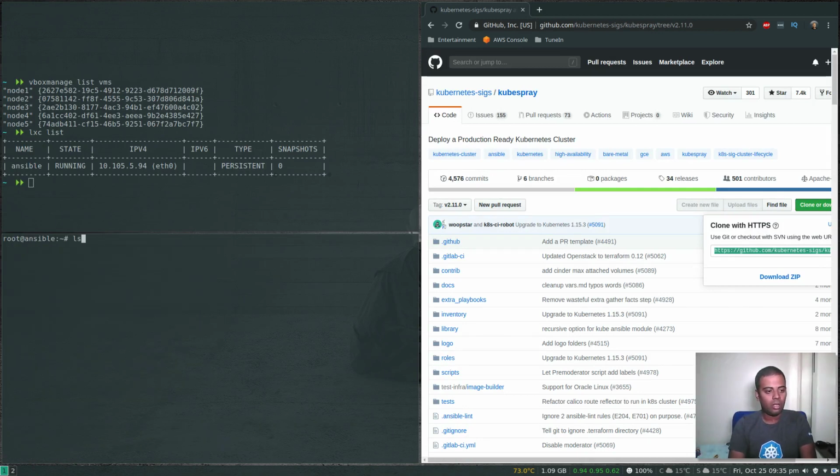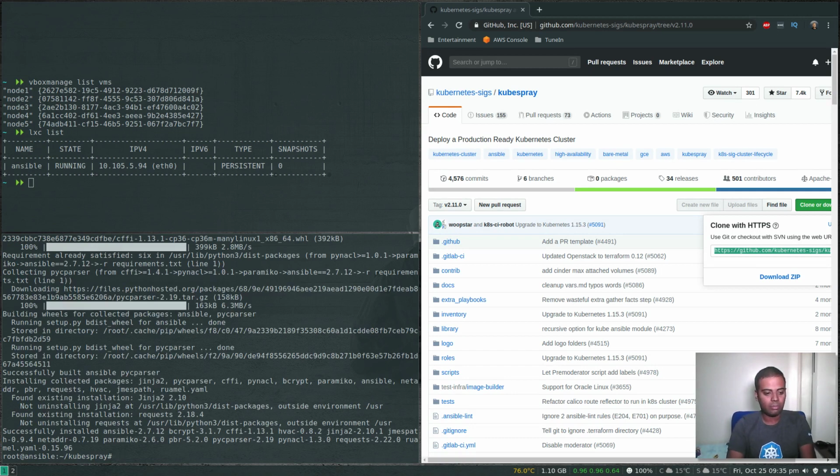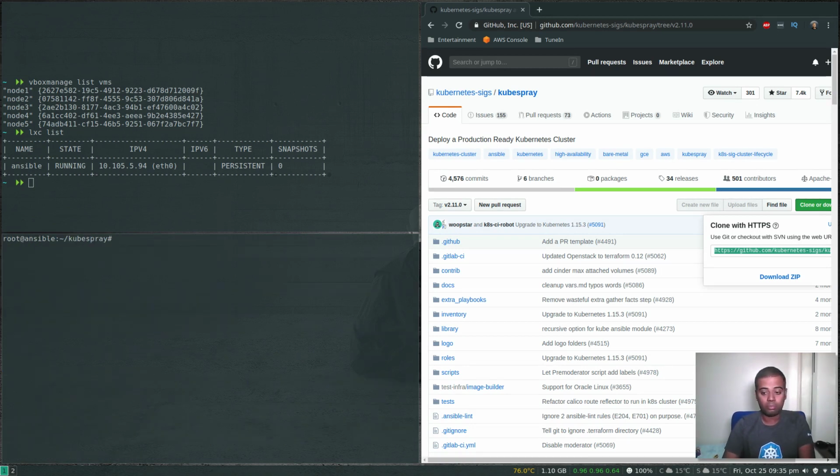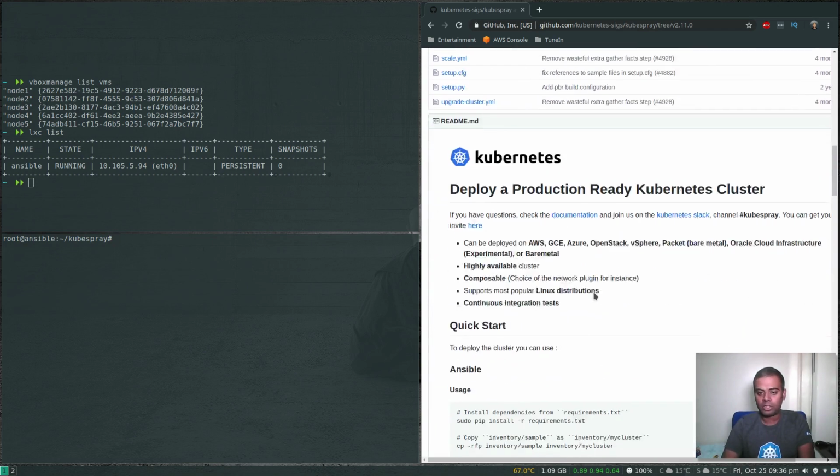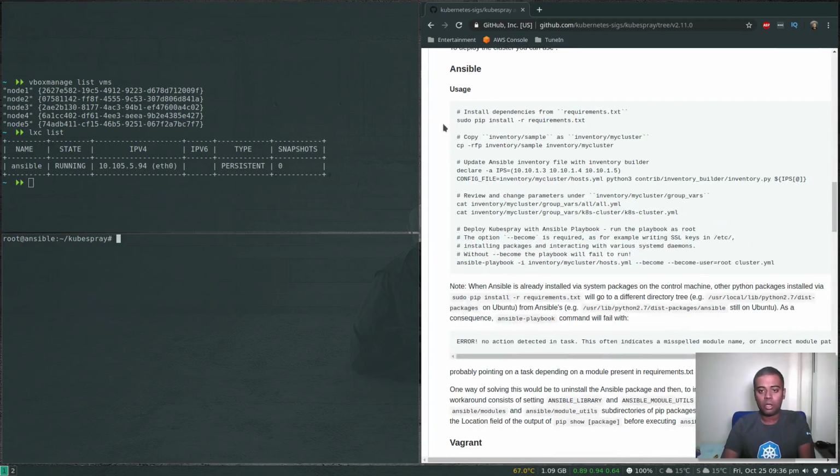So now cd to Kubespray, which we cloned, and in here you have to do pip3 install -r requirements.txt. Alright, that command installed all the required Python modules. Now let's follow the documentation to see how we can provision the cluster. So we did that one, pip install requirements.txt.